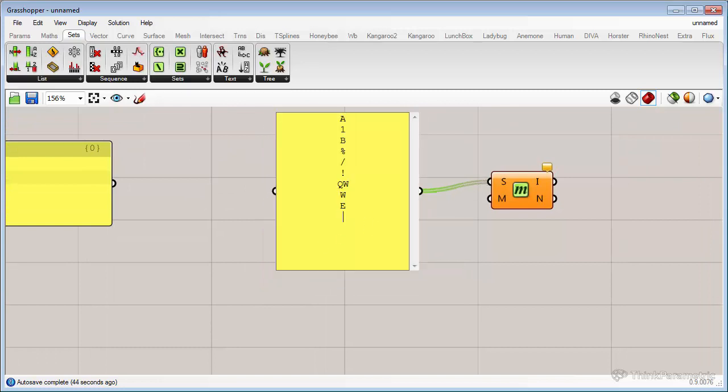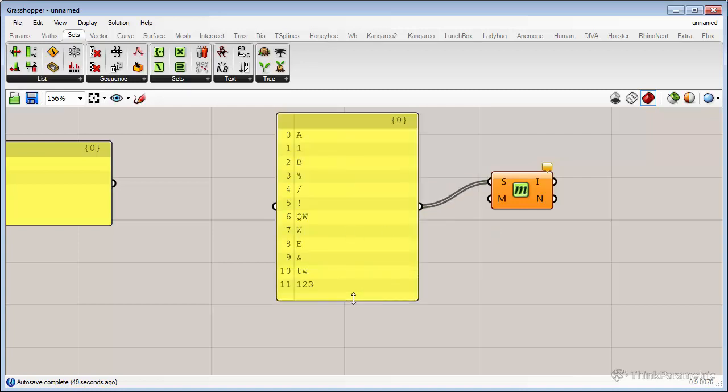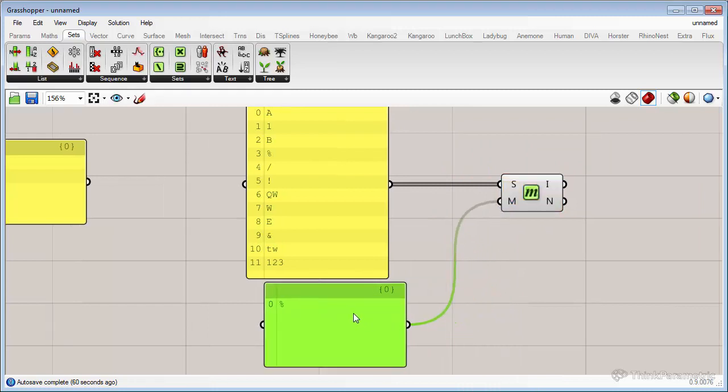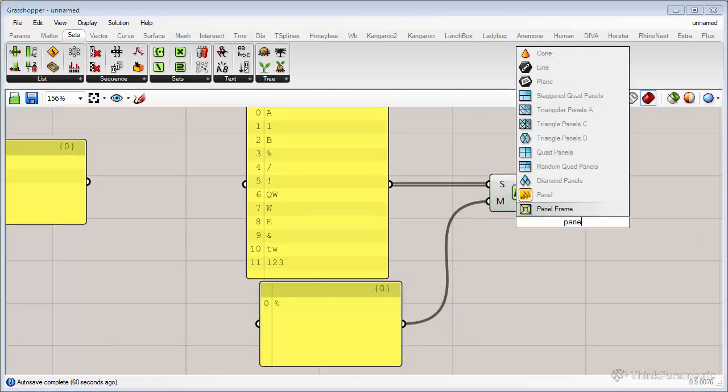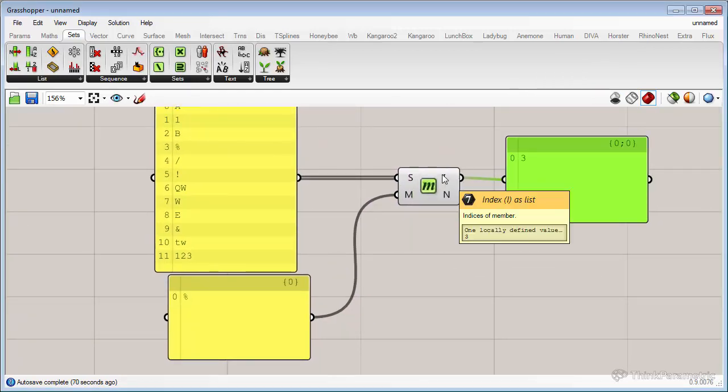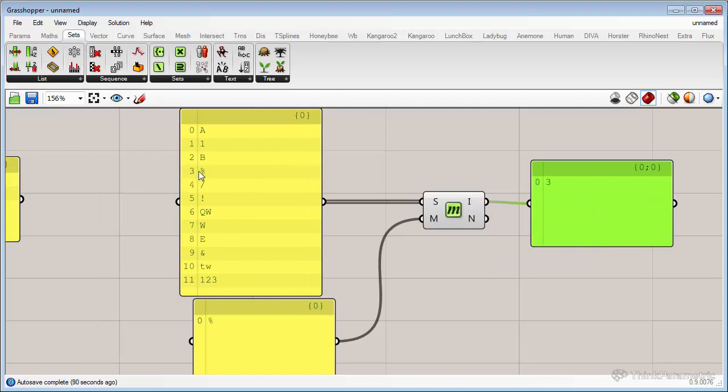Say this list. Let me insert some more characters, something like that. Now we need to insert an item we want to search for. So let's say I want to search for the percentage sign. If it found an occurrence, it tells me where it is located. So it's located at index 3, which makes sense because it's located here. And the n tells me how many times that value got repeated, which is only once.